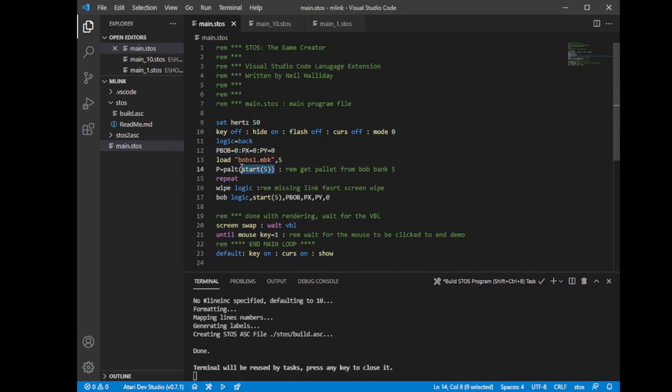It allows you to easily set the palette for the system to the palette from a bank, and we want bank 5 where we loaded our bobs into. Next, we start our repeat loop. First, we use the MissingLlnk wipe command to clear the logical screen. Wipe is a fast replacement for the regular STOS CLS command.